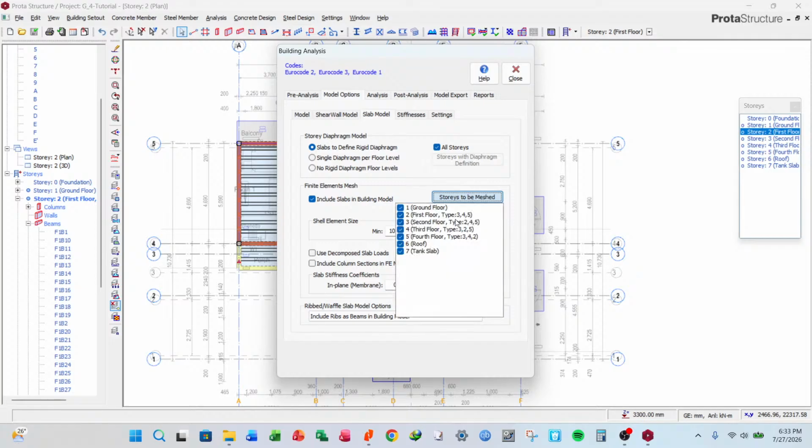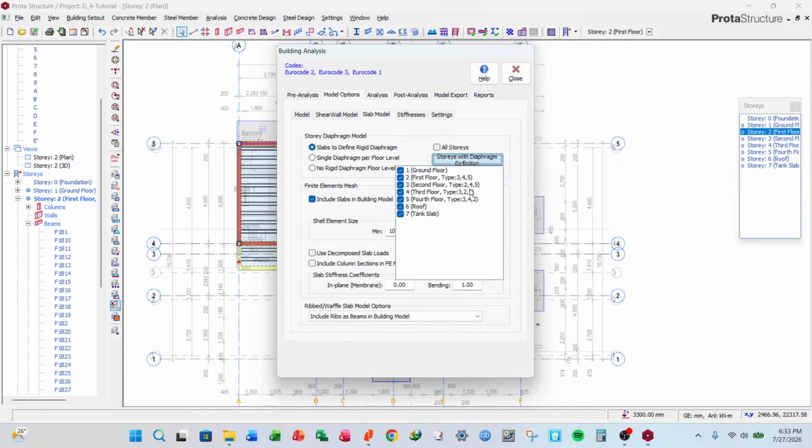For that, we need to come back here where we take slabs, where we set slabs to define rigid diaphragm. We need to untick all stories, and we also untick the roof. Okay, we shall untick the roof.